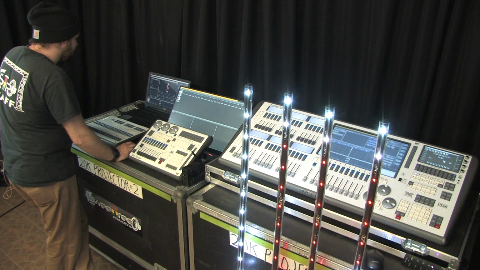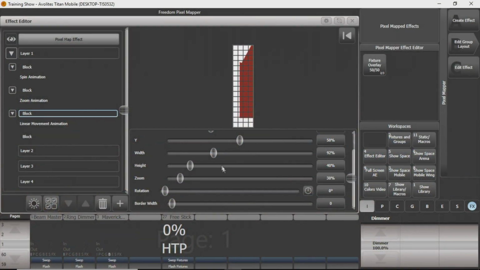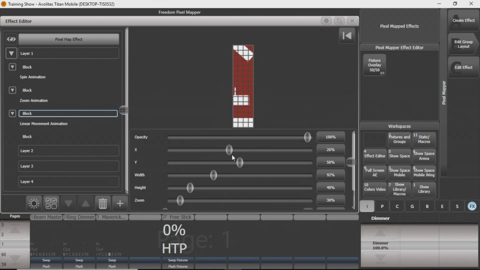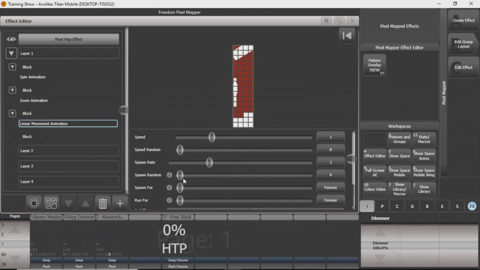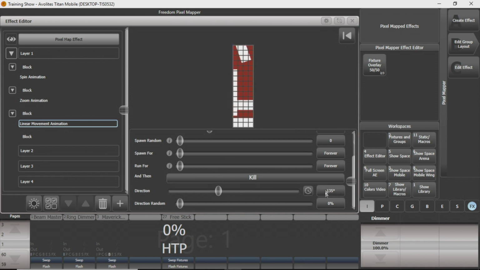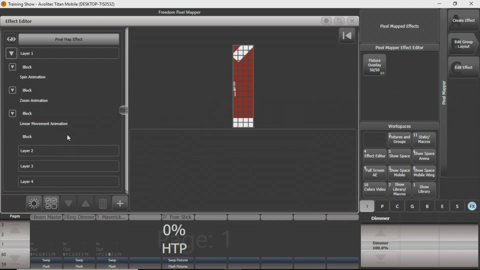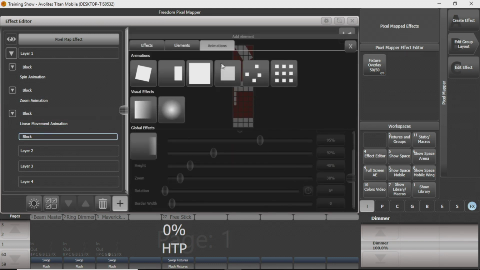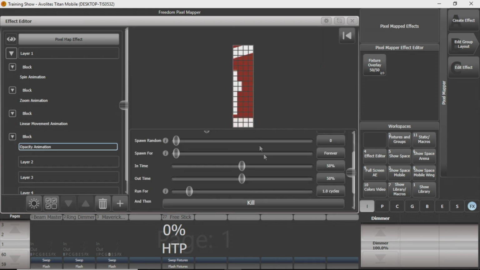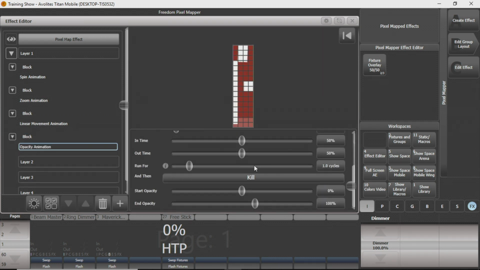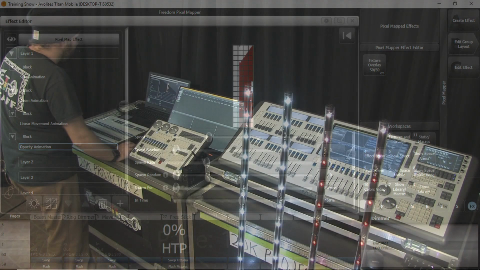And you can change his direction. You can kind of see him coming across downwards now, with his direction slider. So you've got some different options with each little animation. You can make his direction random if you want to. This one just fades in and out. He's got his start opacity and his end opacity. So that's a little bit of the pixel mapper.